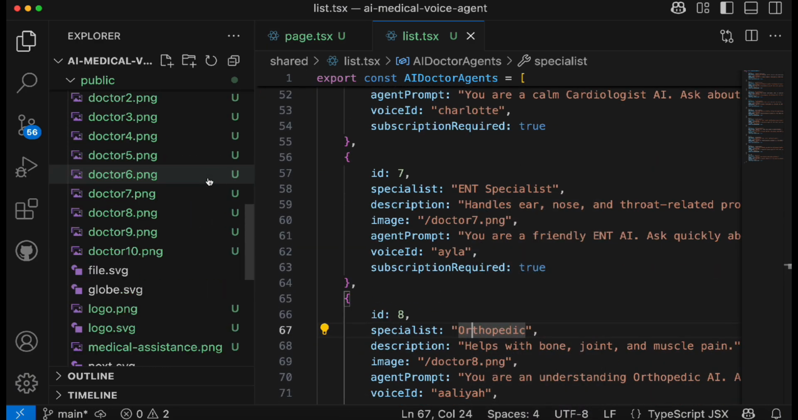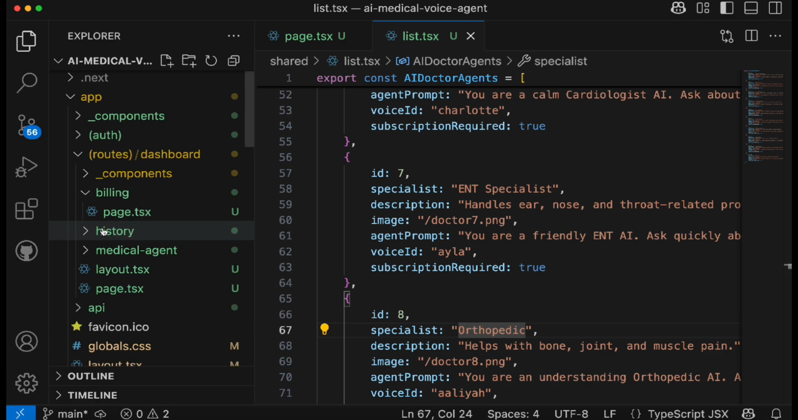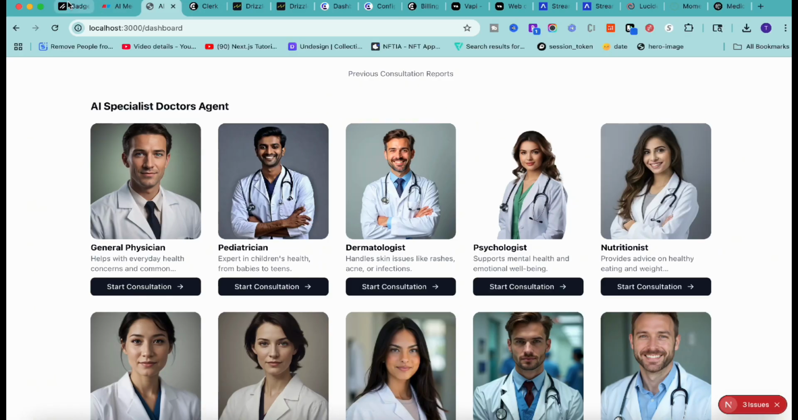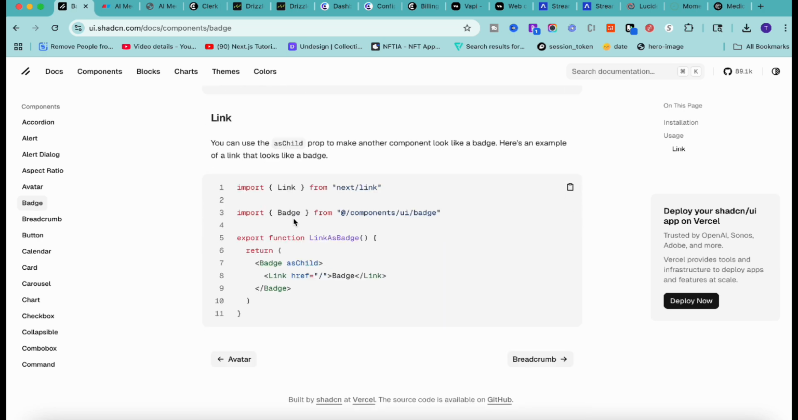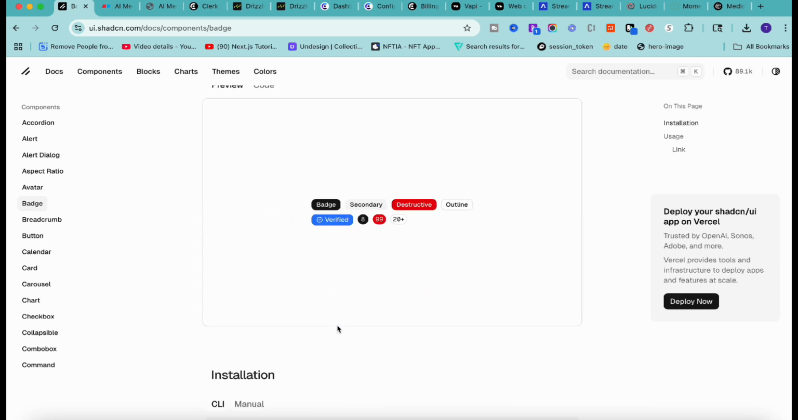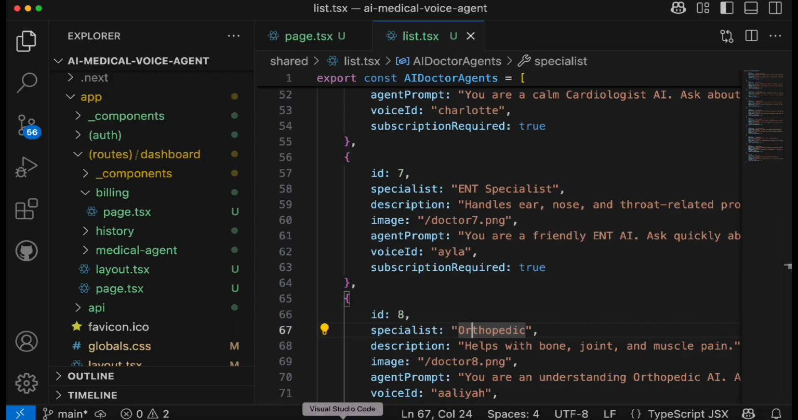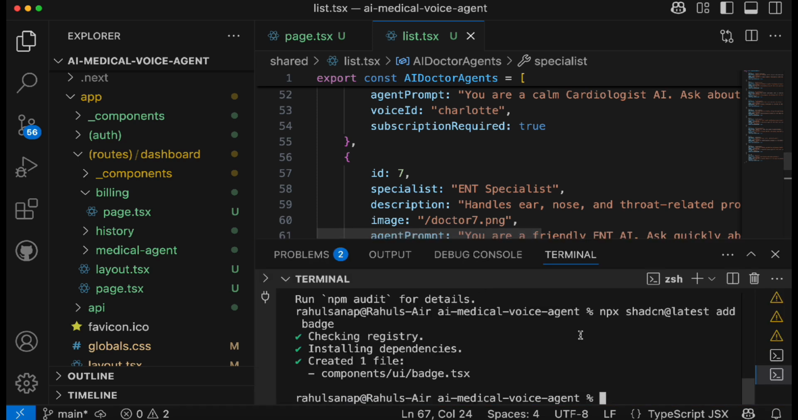So now what I'm going to do is add a badge. Simply go to shadcn, make sure to install this badge component. So this is how it will look. Okay, so I just copy this and make sure to install this.